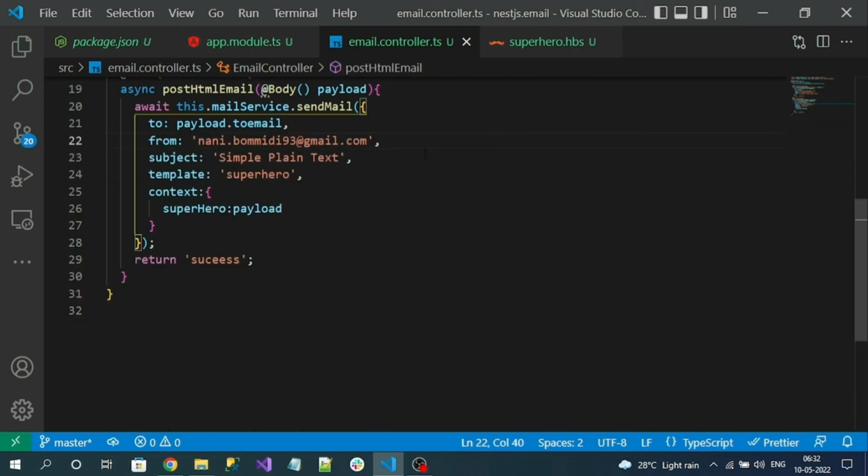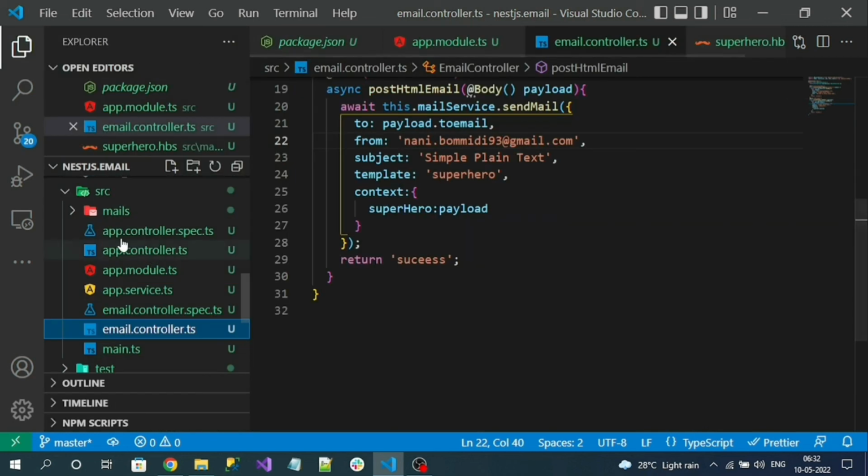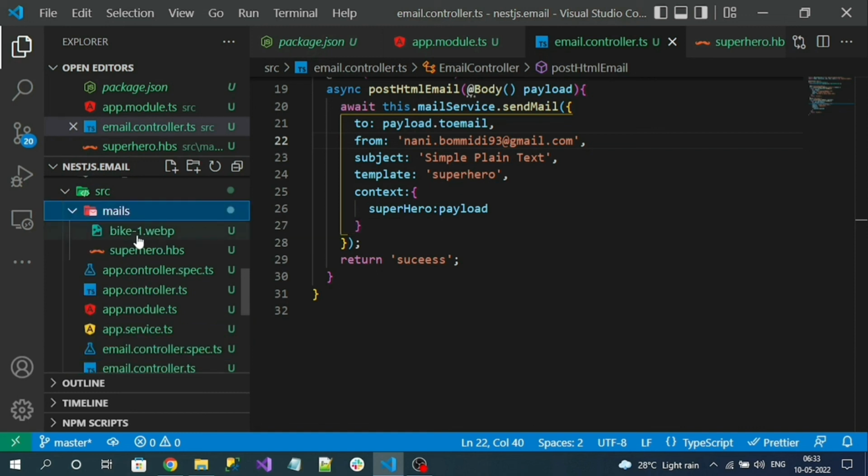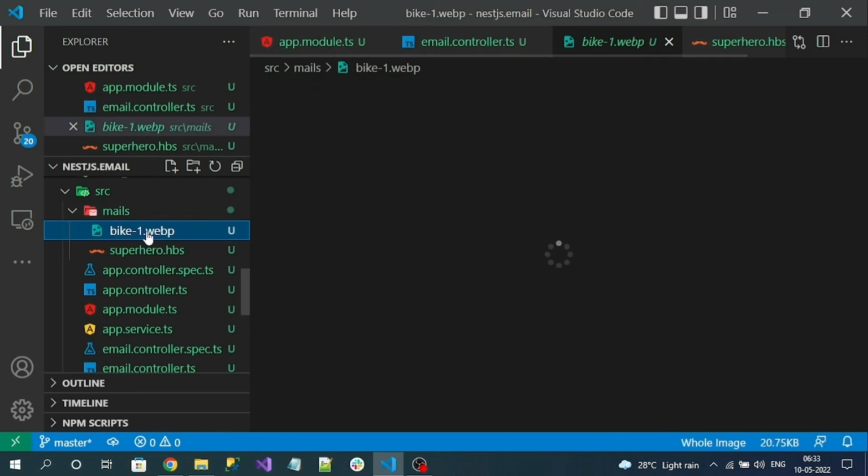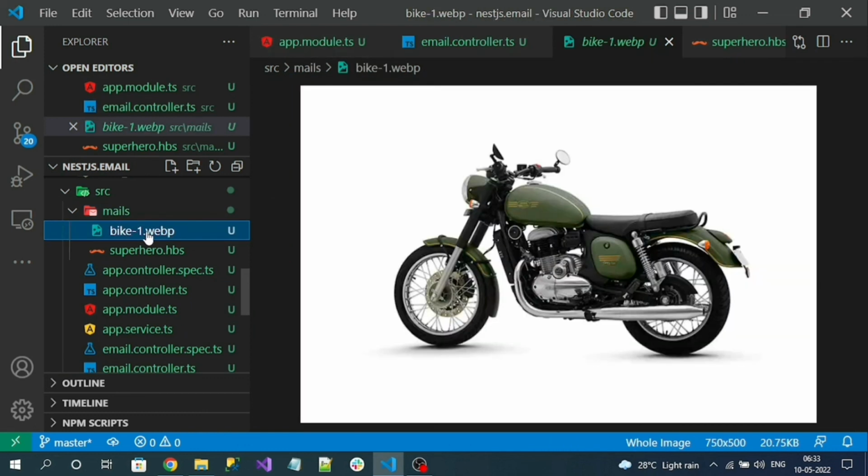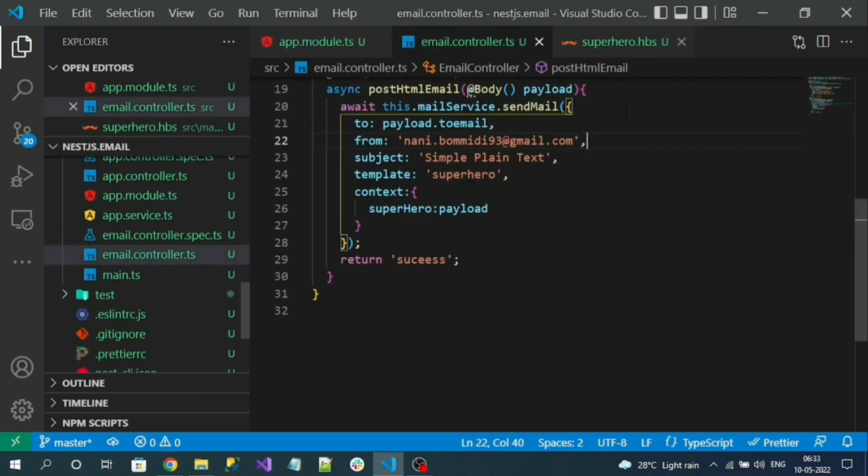And then next, into the mails folder. For this demo, I want to send a small image file as an attachment. So in the mails folder, let's add an image. One image file, any image file you want. I have already added one image file into the mails folder.